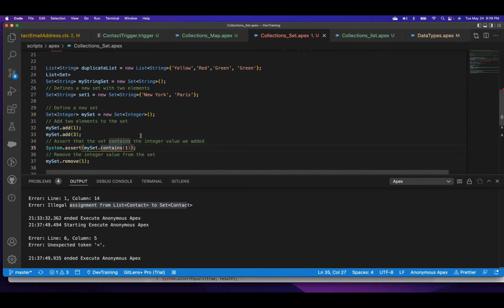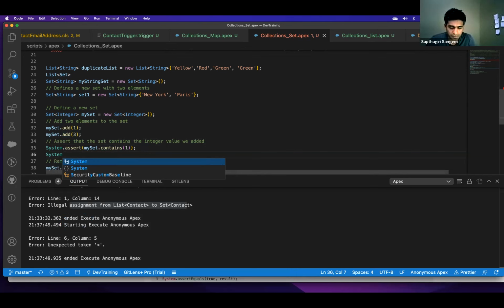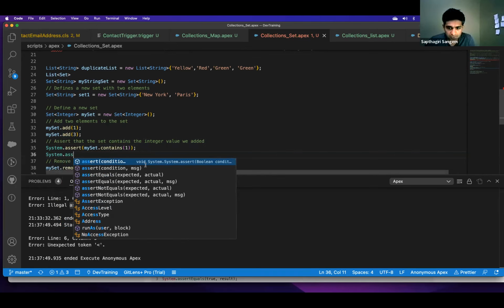Over here, it's system.assert, not assert equals or something. You can use multiple things. When you say system dot assert, there are multiple options, and you can also use assert equals. With assert equals, you are passing the expected and actual value, whereas here you are passing a condition. If you want to use this, you will say expected equals actual. That's the condition here.